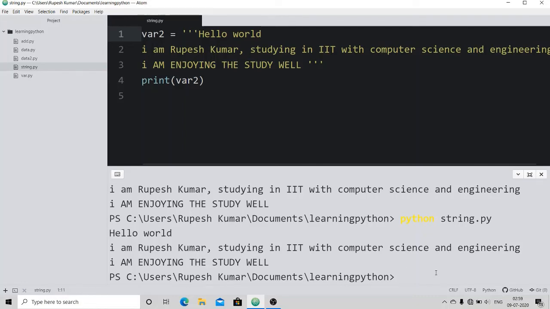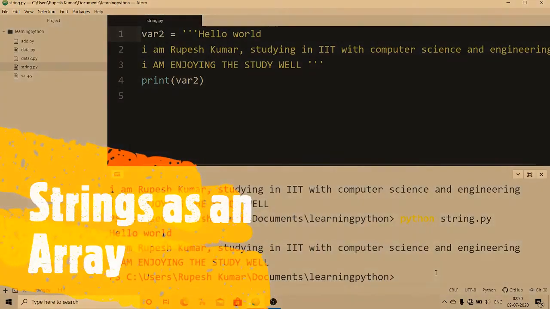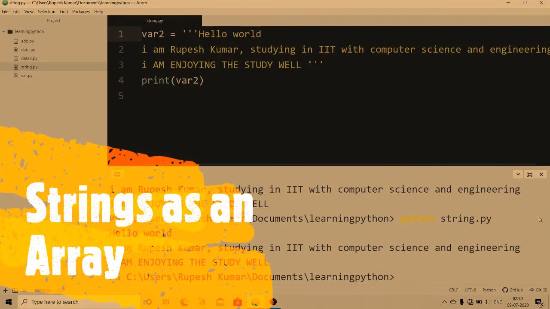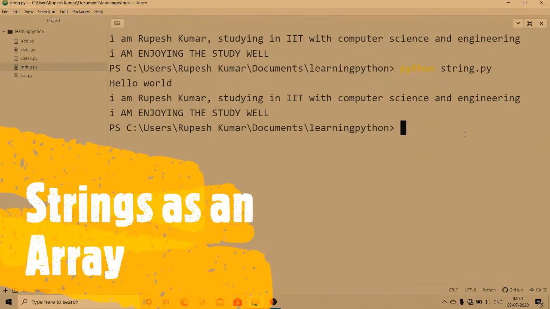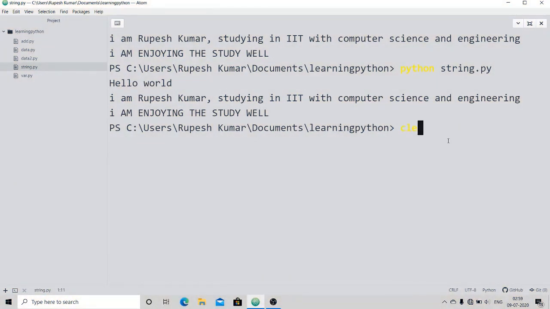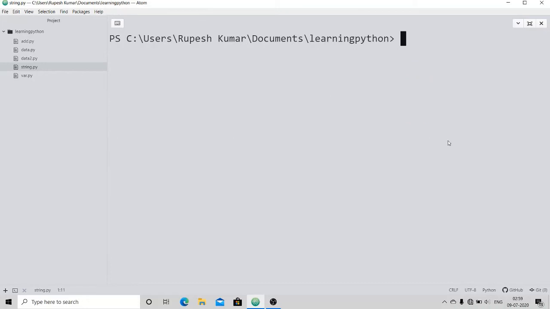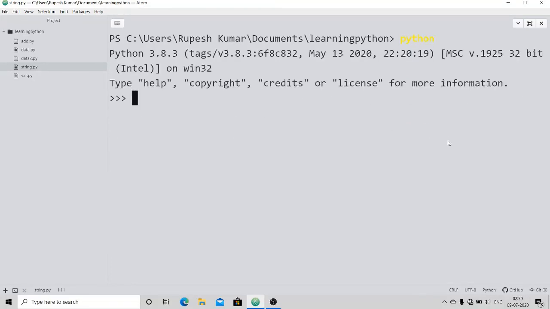Now moving on to the next topic, which is string as an array. How can you see a string as an array? For this we are going to move on to the command line. Before that, let's clear everything. So here is the command line. Now let's start the discussion on string as an array.